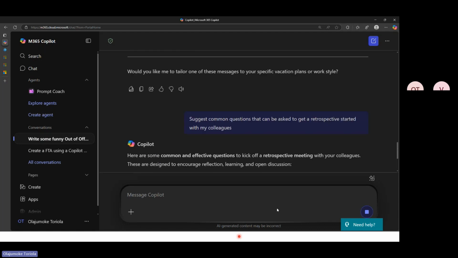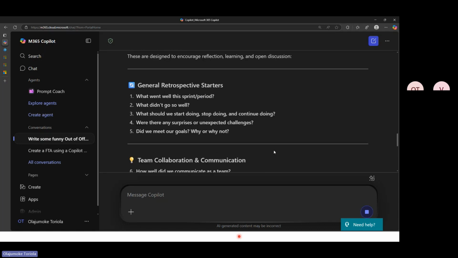If I ask this question, an open discussion, what went well this sprint? Probably maybe you're having a conversation and all of that. Maybe you're having a performance review with your team, and you don't know how to go about it. Let's say you're a team lead. This is something that you can come with Copilot, but this is chat. Do you understand? This is not agent yet.